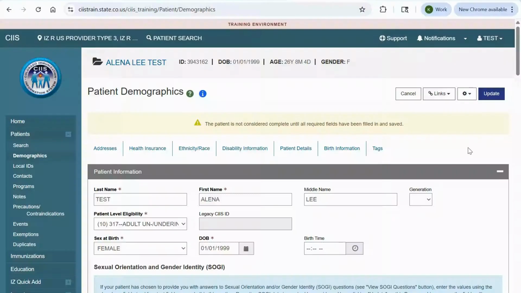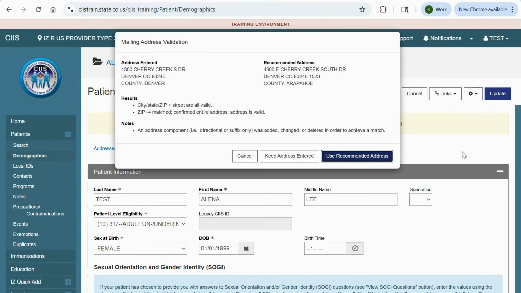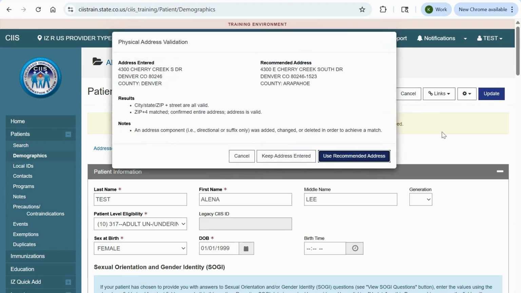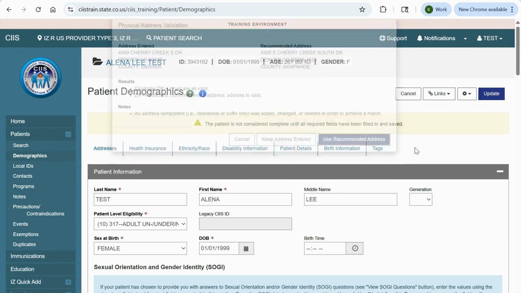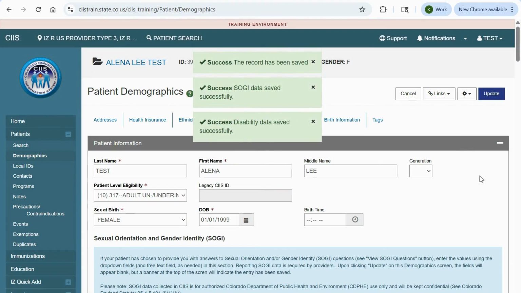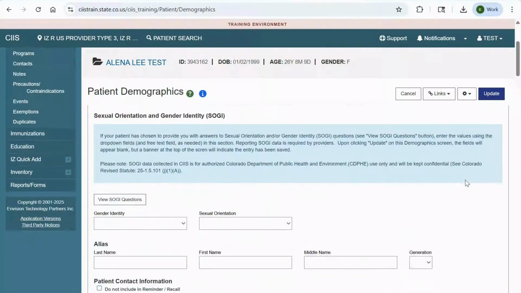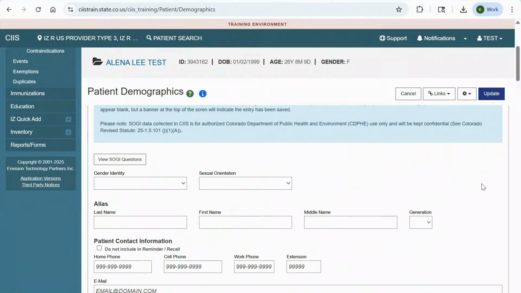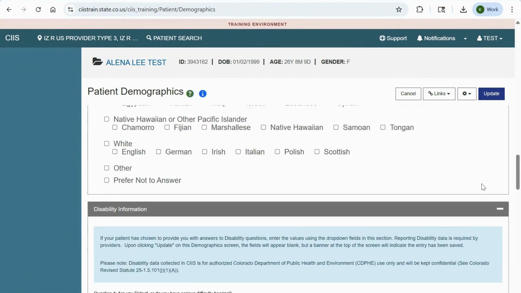Optional. The completion of the remaining fields is optional and should be decided at the discretion of each clinic. Select Update to complete the creation of your new patient and to save the patient's demographic information. Note: the sexual orientation, gender identity, and disability information is considered highly sensitive, so after the Update button is selected, the values entered into these fields will disappear and are no longer visible to CIIS users. A banner will display at the top of the screen indicating that the entry has been saved.